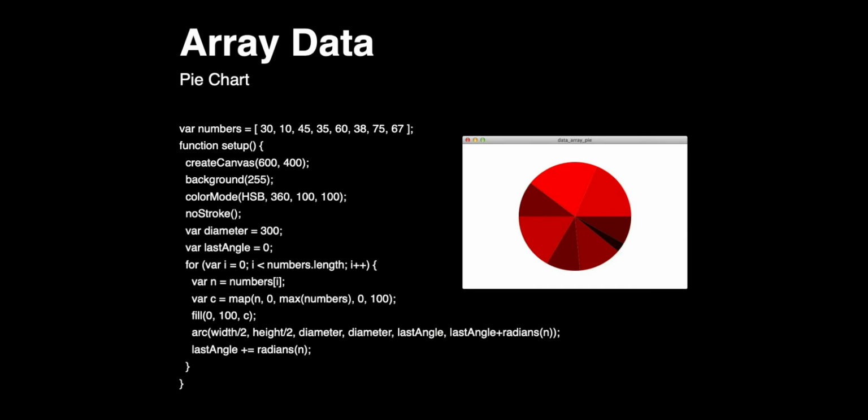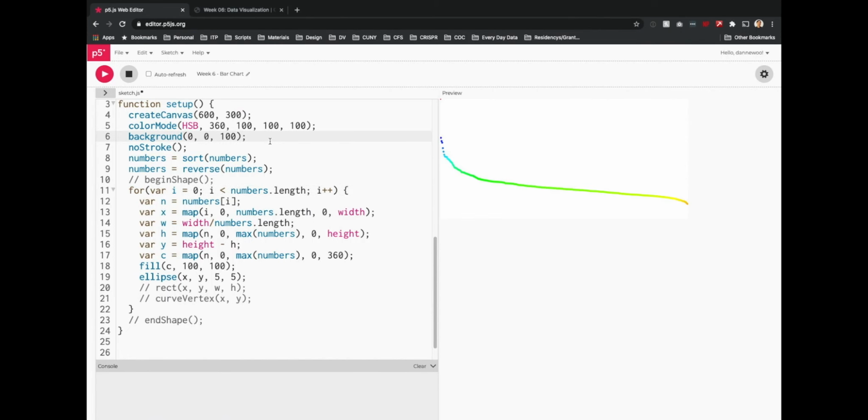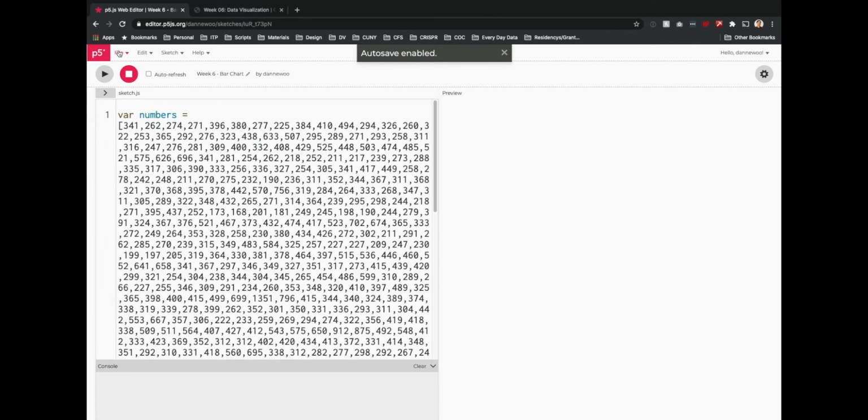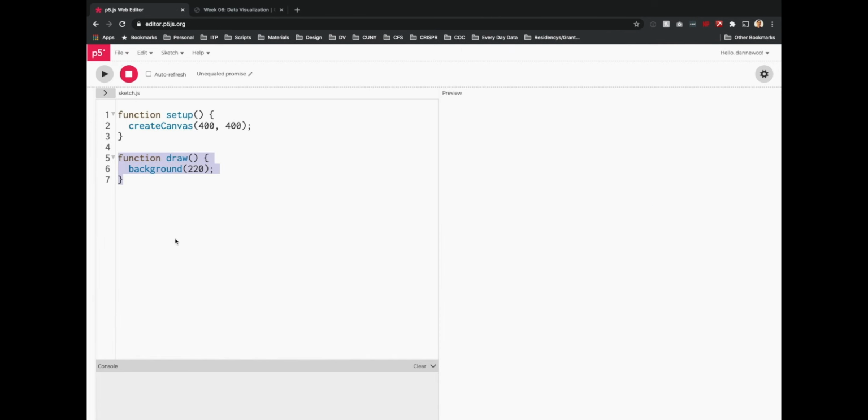So for a pie, let's just use this data for this pie, and we're going to loop through that and basically create an arc every time we loop through it, and then update the last angle to be the last angle plus the current data point in the for loop. So let's go ahead and do that. Let's save this and create a new sketch. Let's delete draw, give it a name, week 6 pie chart.